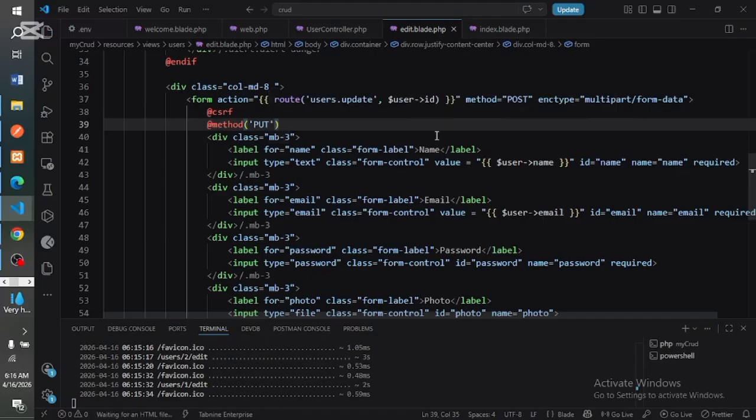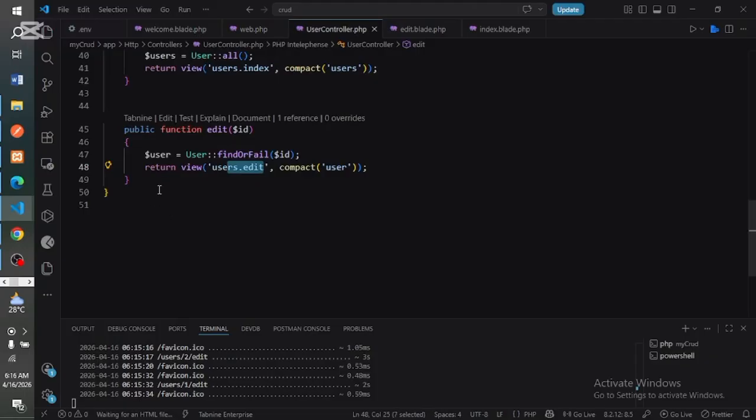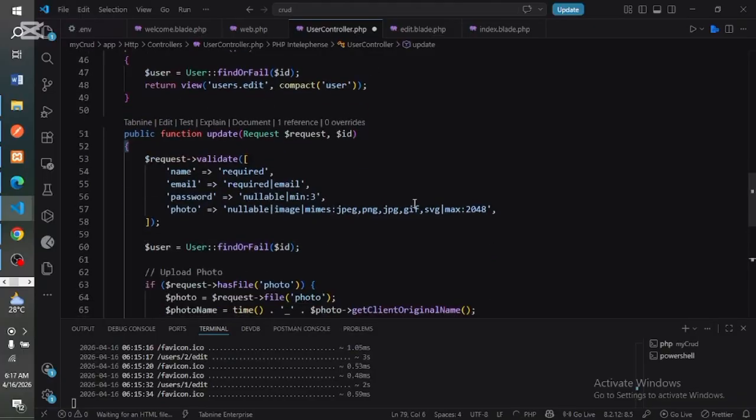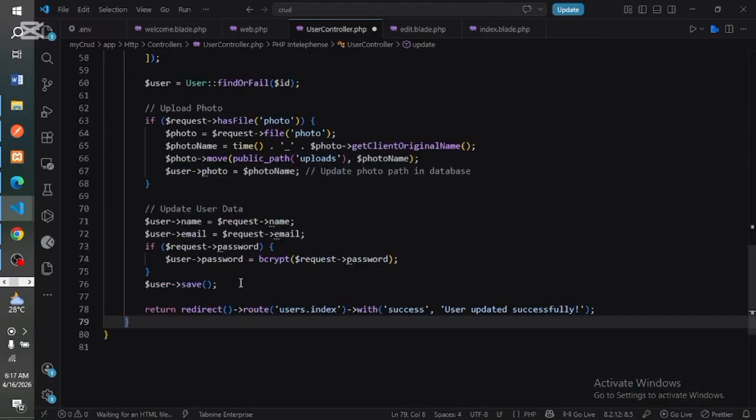So yeah, I'm going to create the route. I believe I've created this route called users.update before. Let's check. Yes, I've created the route. That's why I commented it out earlier. So I'm going to play with this route. That means I'm going to create a method called update in my user controller. So I'll go to my user controller and create this method called update. So yeah, I'll say public.